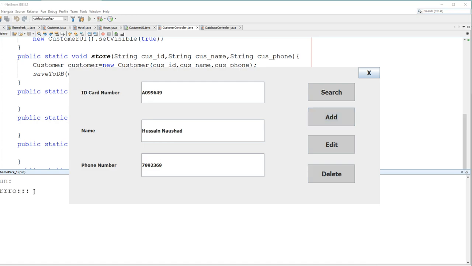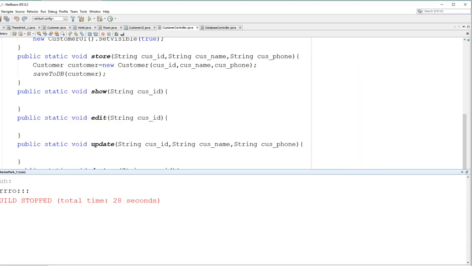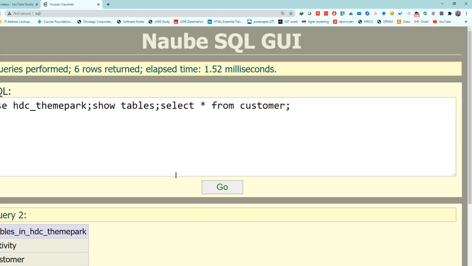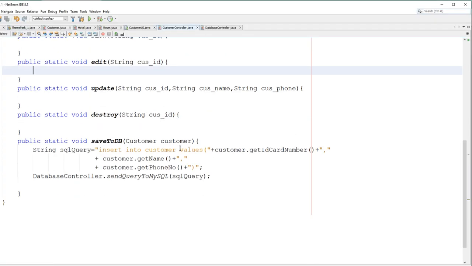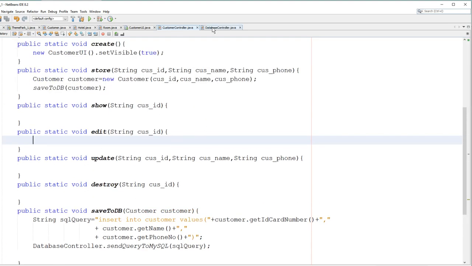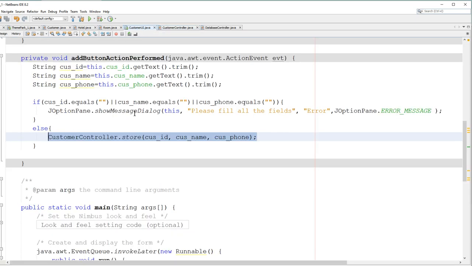You see, there's some error. You see, there's some error in the database. So let me close this application. Check if the database gave anything or not. No, there is nothing. So there's some error in the SQL statement which we have to check. And let's do the error check in here.